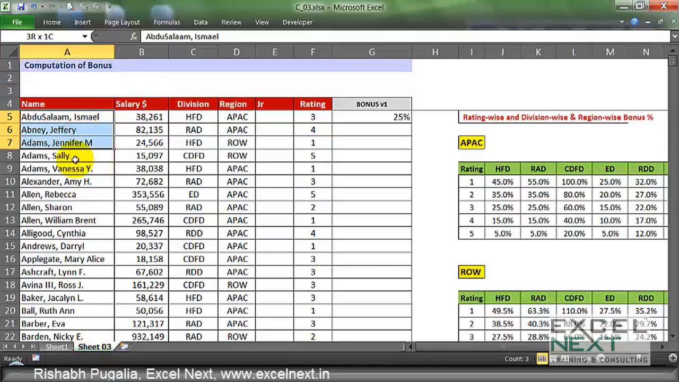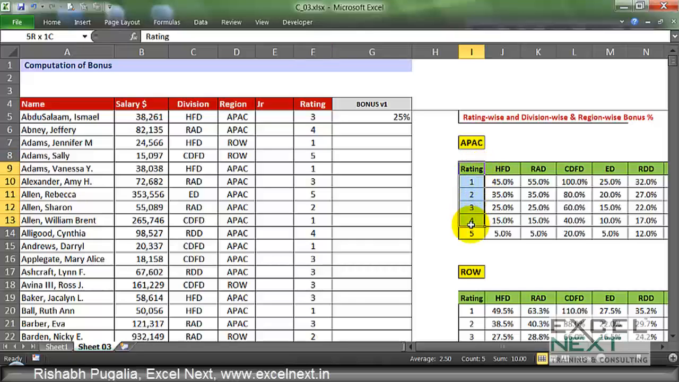I have a certain list of employees, their salary, the division that they work with, the region under which they have been registered. So for example, APAC refers to Asia Pacific and ROW refers to rest of the world. Rating 1 is good, rating 5 is bad. The question is, based on rating, based on the division that the employee works for and the umbrella under which they have been registered, whether APAC or ROW, their bonus percentage must be fetched in column G.